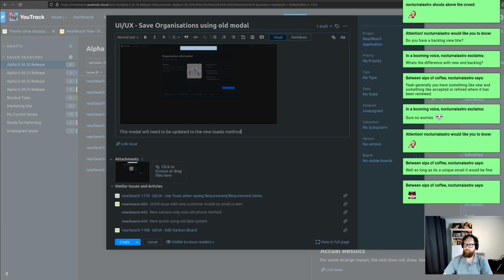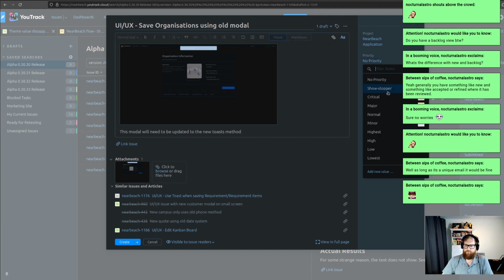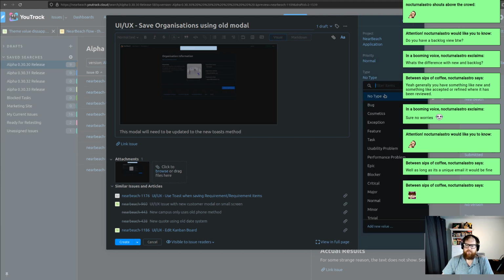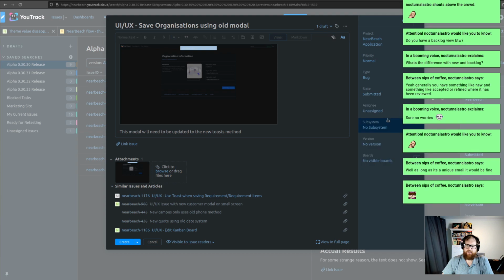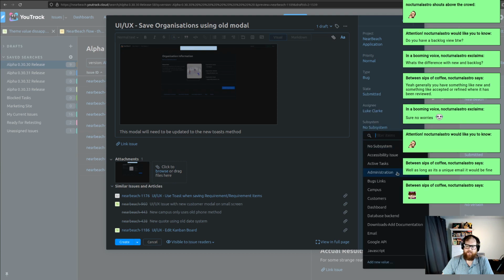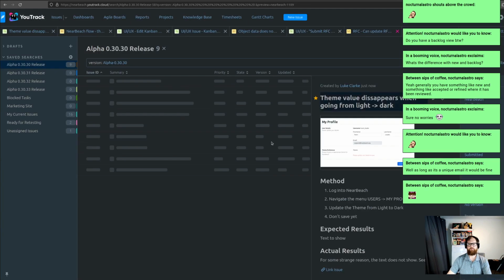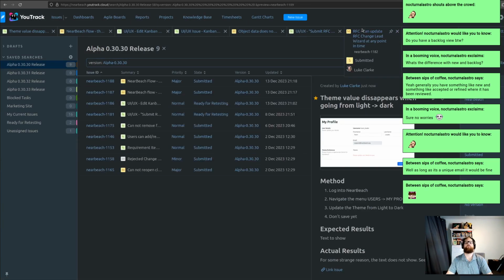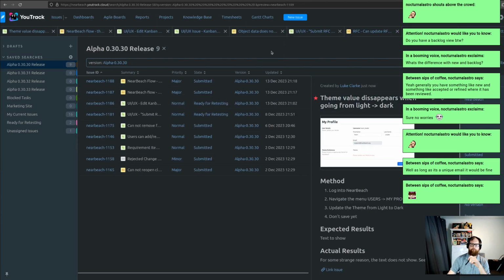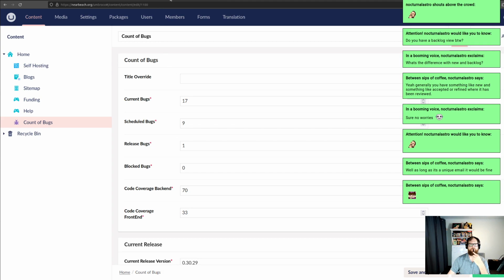All right. This is normal, this is just a bug, this is submitted, this is assigned to me, this is organizations. No version whatsoever. The reason why I'm creating that as a bug is because I do want to deprecate that, and I'm getting everything off it, and then one day I'll just delete it. Alright, we're up in the bug count here.